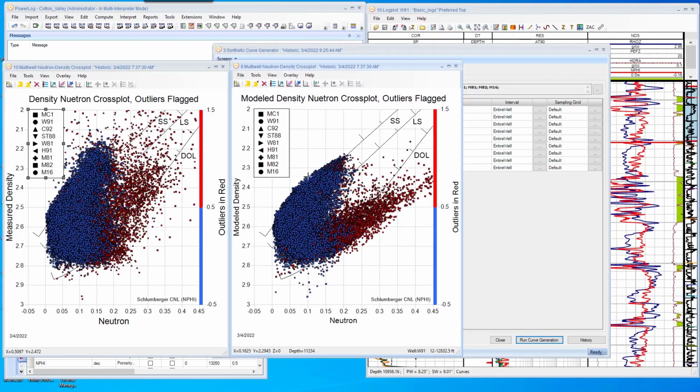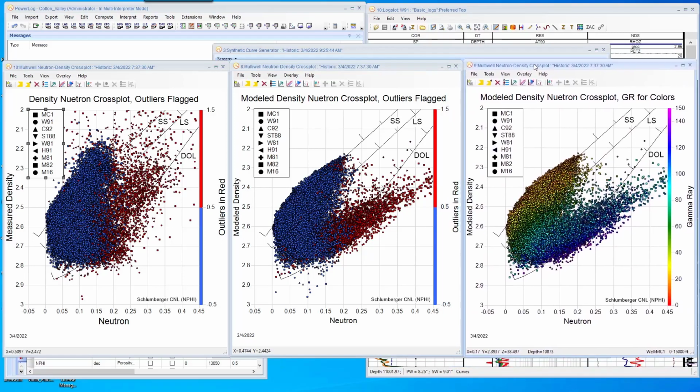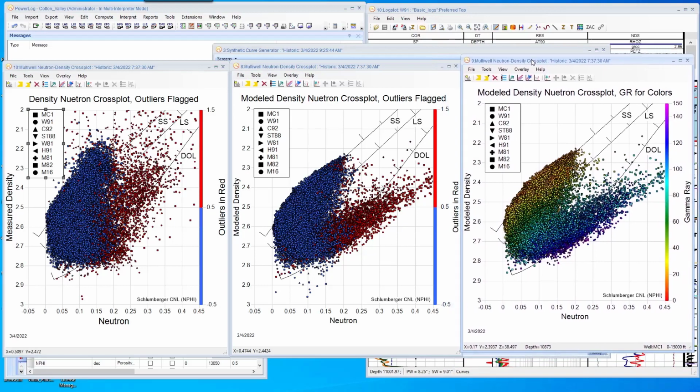Here you can see what the synthetic looks like, and now we have this beautiful boomerang shaped density neutron crossplot that you see in literature but rarely see in real life. And now you can see your shale responses. But to highlight the quality of this curve, we're going to go ahead and show you what it looks like with the gamma ray coloring the density neutron crossplot. Here's your sands running right on the sand line. Here's your silts, and here's your clays running right on the clay line.